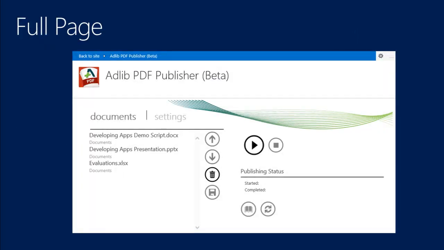So as part of reviewing the app model, there are three main types of SharePoint apps that you guys can go and create. The first one, and the one that I think is part of every app for SharePoint, is the full page app. And you can see here an example of one that I took off the Office store from AdLib PDF Publisher. And what they've done is they've created a solution that integrates the ability to take documents and publish them as PDFs into your SharePoint site.